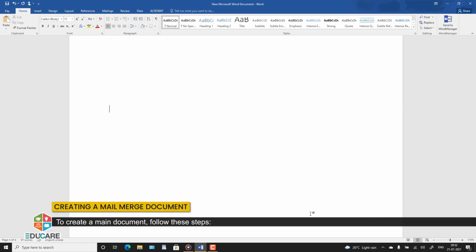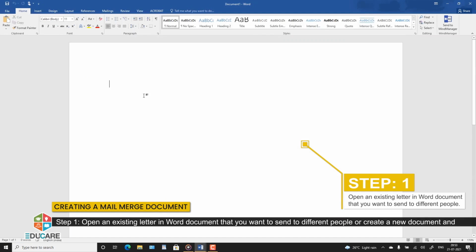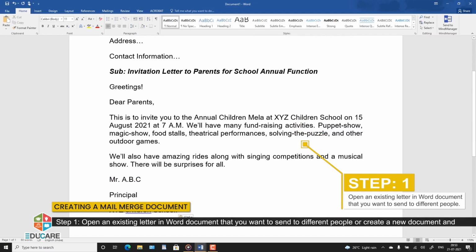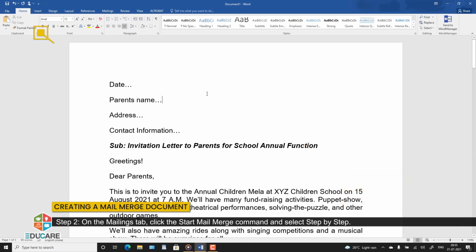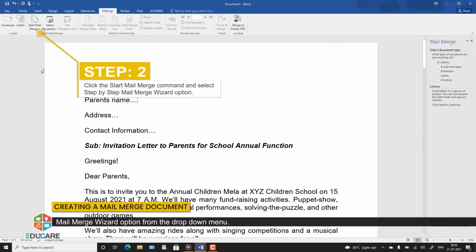Creating a mail merge document. To create a main document, follow these steps. Step 1. Open an existing letter in a Word document that you want to send to different people, or create a new document and type a letter. Step 2. On the Mailings tab, click the Start Mail Merge command and select the Step-by-Step Mail Merge Wizard option from the drop-down menu.